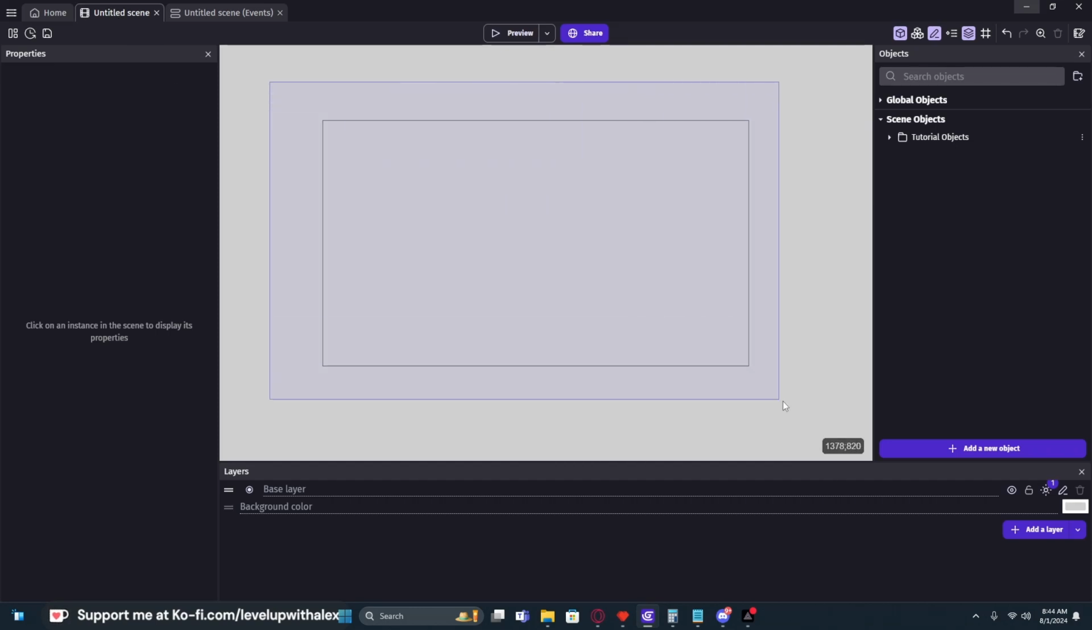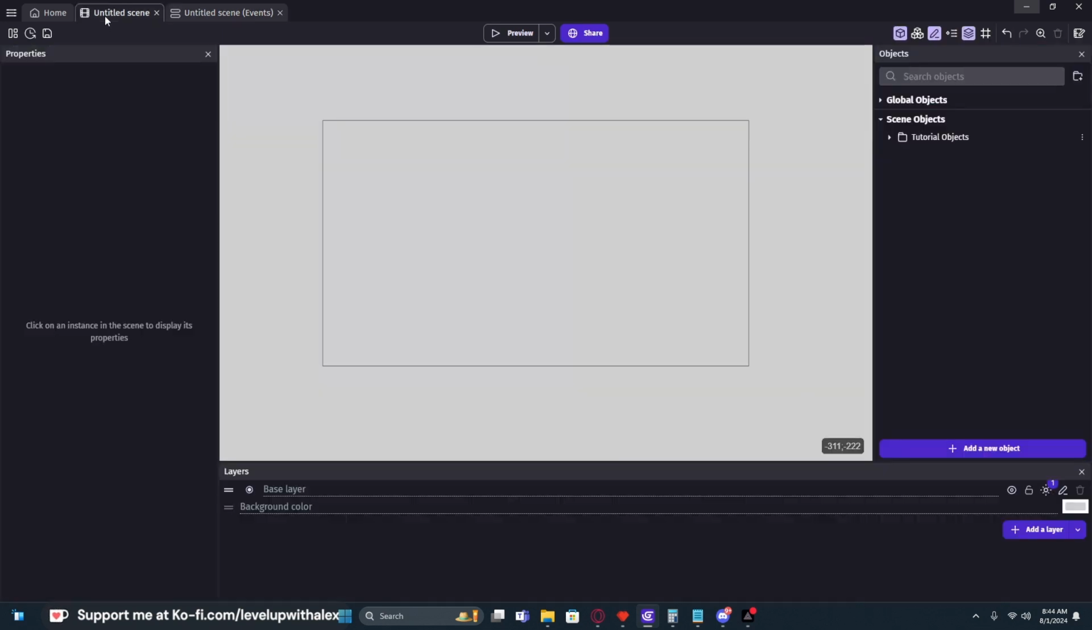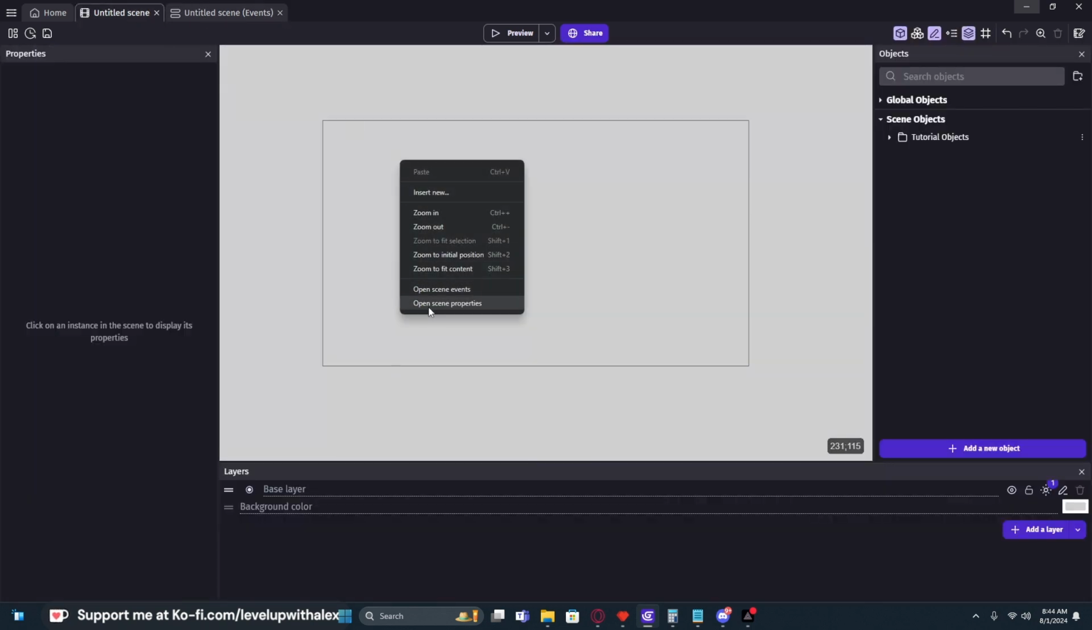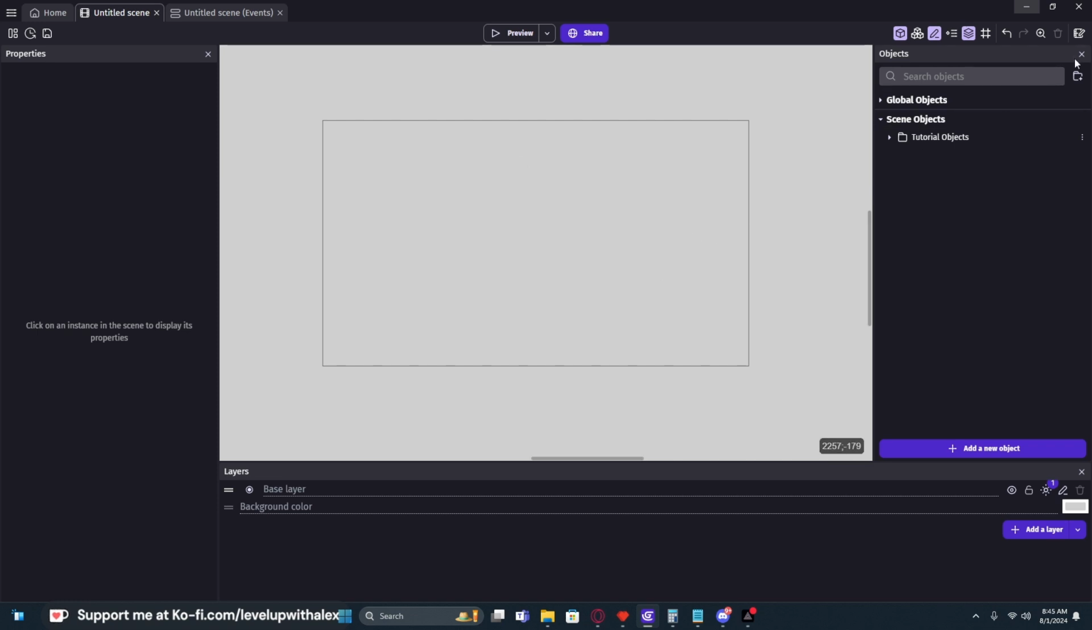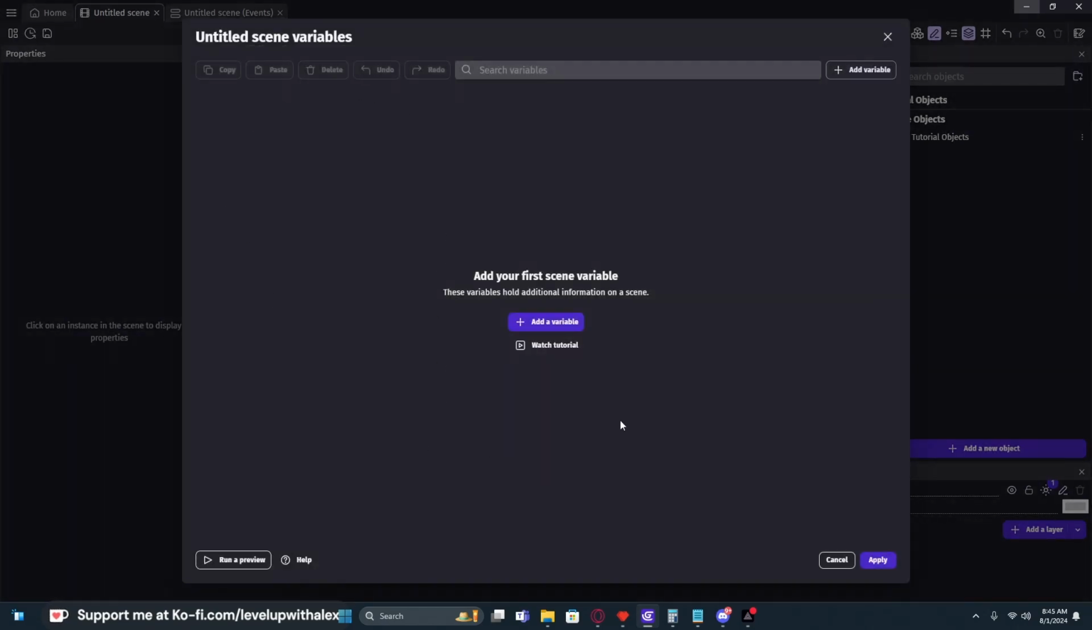A scene variable is anything that is bound to this game scene. So if you don't want it to be a local variable, something that's only within this one little script, and you need something a little bit more broadly scoped that can be accessed by anything inside of that game scene or inside of the scene events, you would then use a scene variable. And you can right click on the screen and go to scene properties, or simply go up here to the top right, click on the open settings, go down to edit scene variables, and now we have a scene variable.